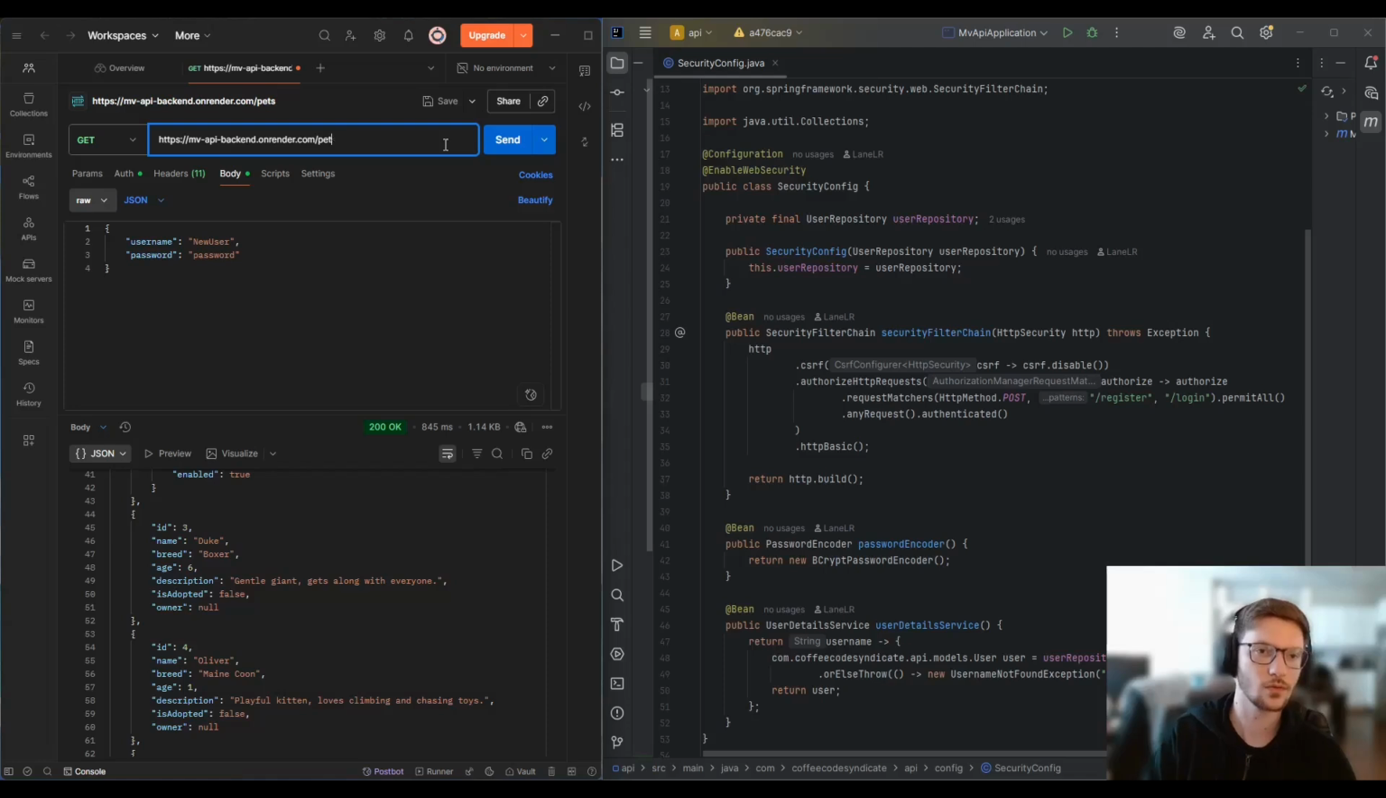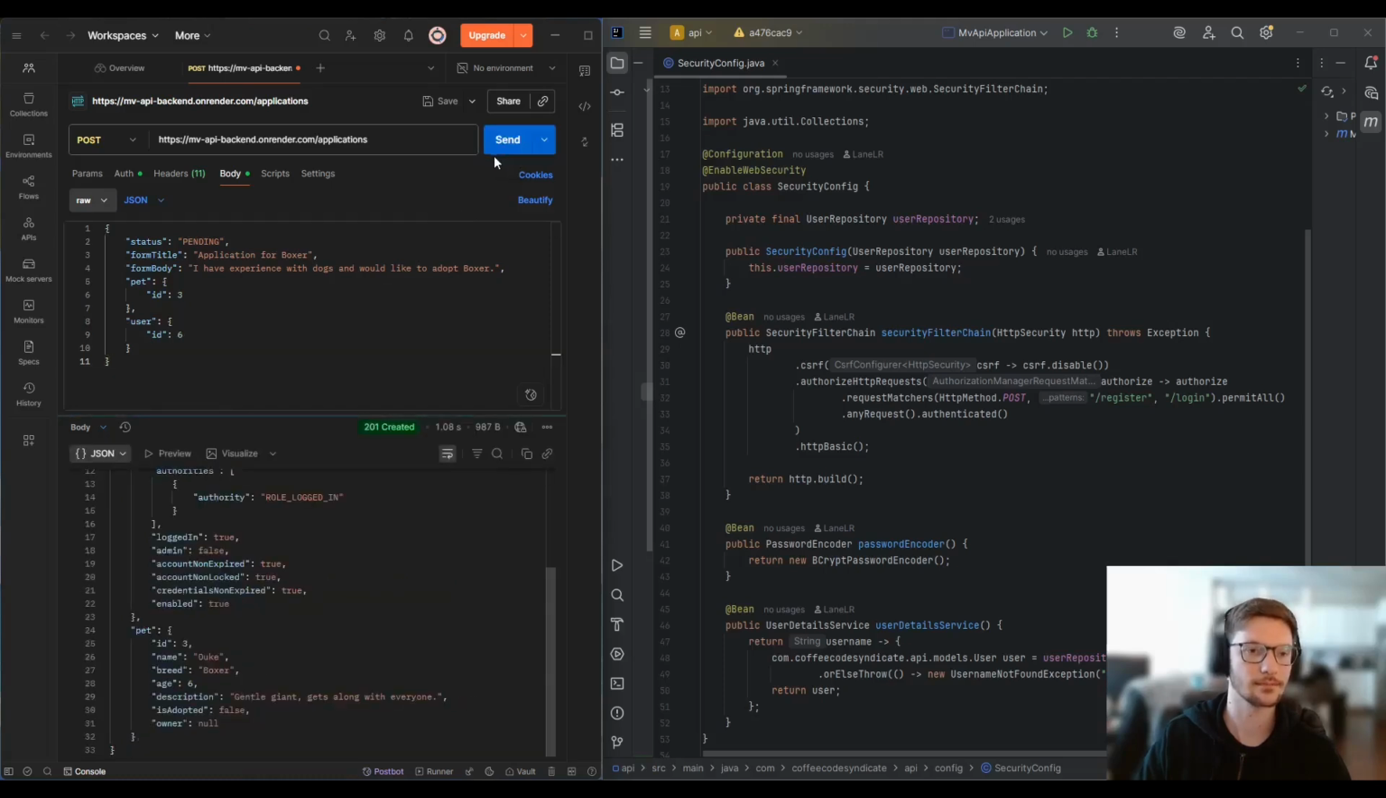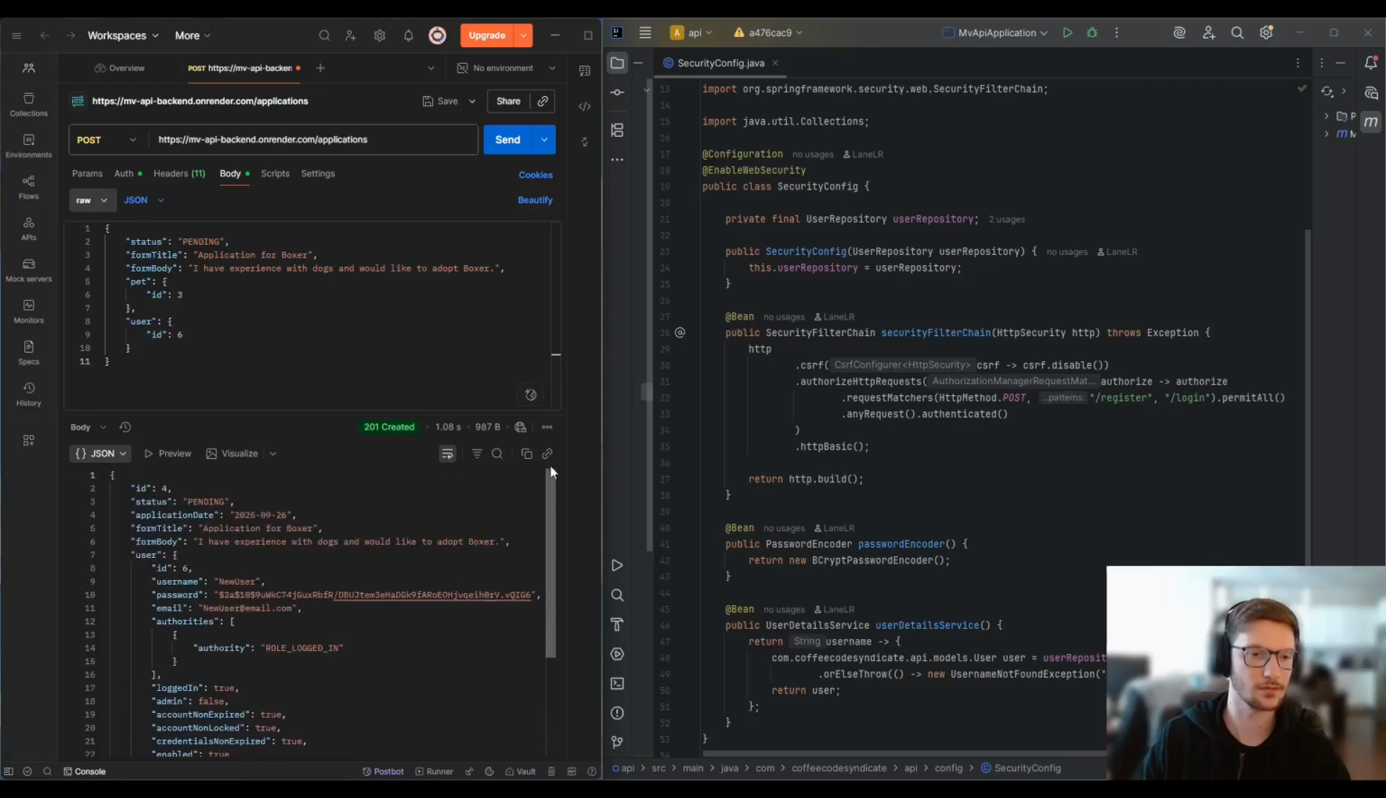For that, we'll submit a POST request to our applications endpoint. You'll need to set up the status for your application, which is pending, give it a title and a body, choose the pet ID that you want to adopt, and put your user ID. When you hit send, you've created your application for Duke the Boxer. Here's your form title and the body, the application date when it was submitted, and the assigned user and the assigned pet.